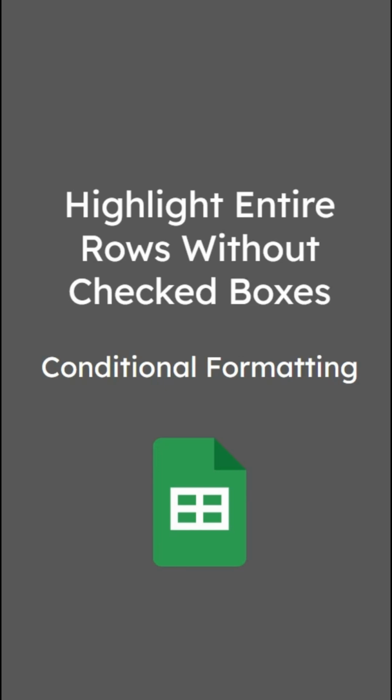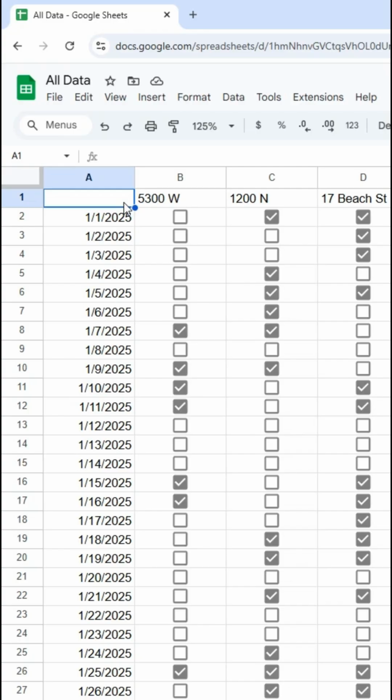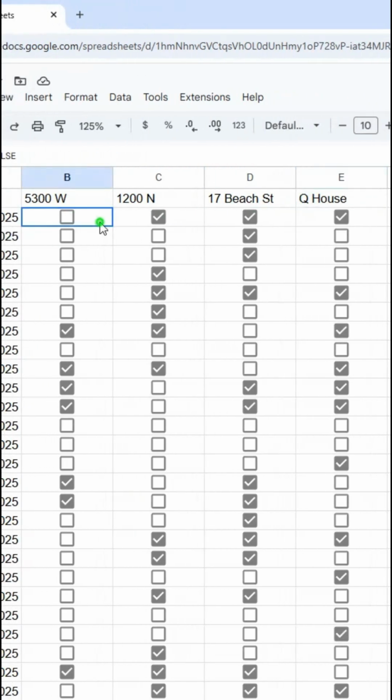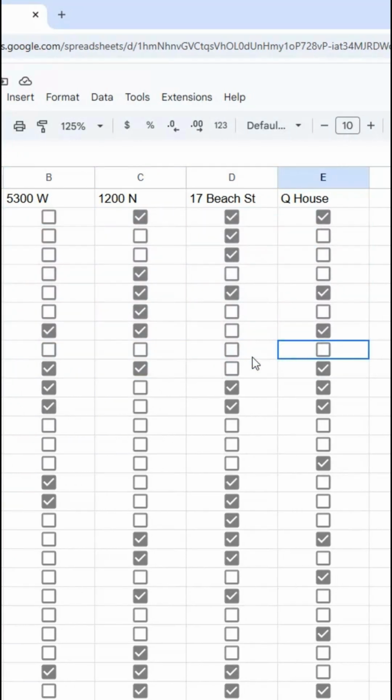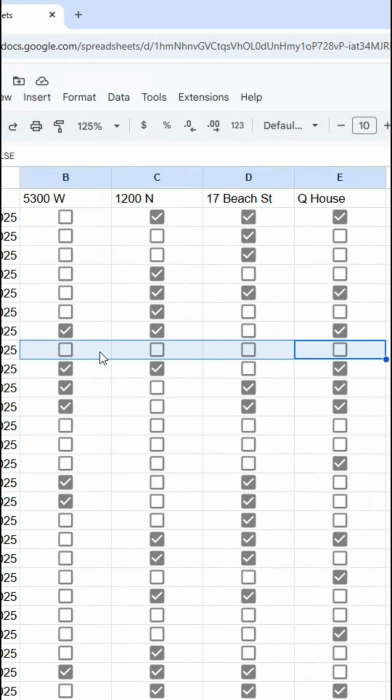Let's use conditional formatting to highlight entire rows without any boxes checked. So, here in my spreadsheet, I have this tracker for a fake rental business. I have dates down the side, I have the addresses, and then I have checkboxes showing which dates those are rented out. What I want to do is mark the entire row red when nothing was selected.